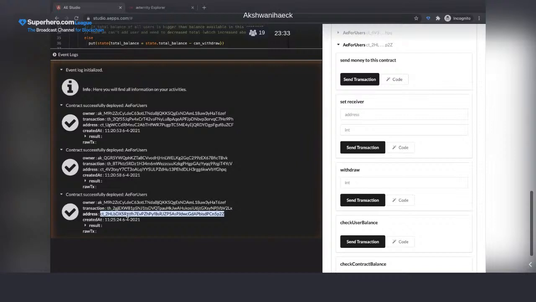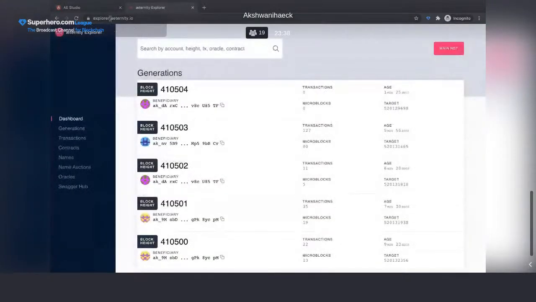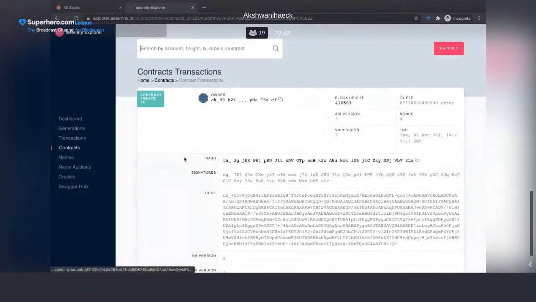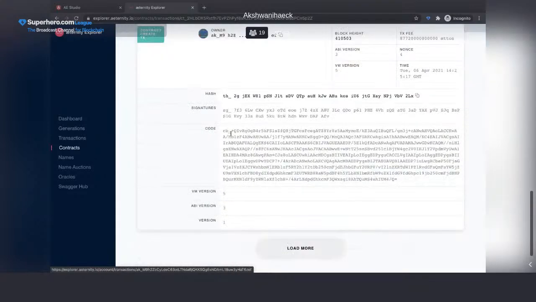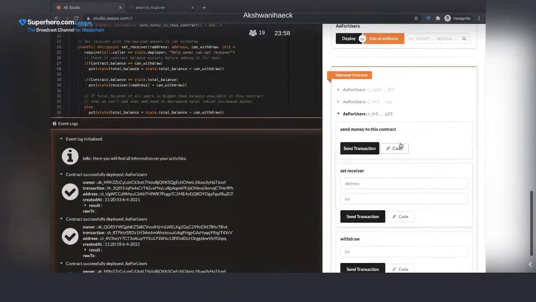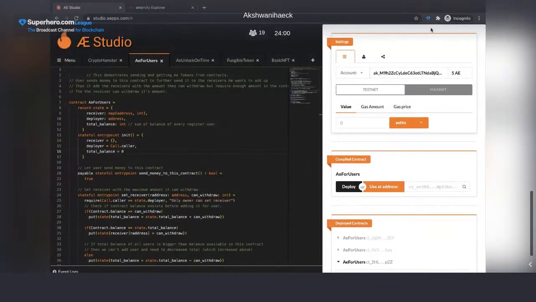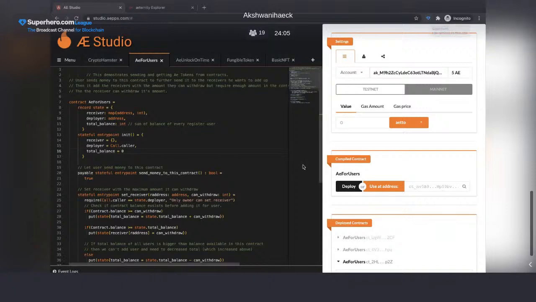Let's see here, I have the address of the new contract I deployed on the mainnet. Here I am on the Explorer for the mainnet. So I should see at some point, here is my contract. So I just created this contract and I can see the information. That way you can believe me that when I'm deploying my contract from Studio to the mainnet with my Superhero wallet, I will get it on the mainnet for real.